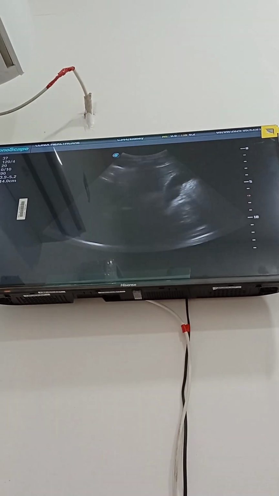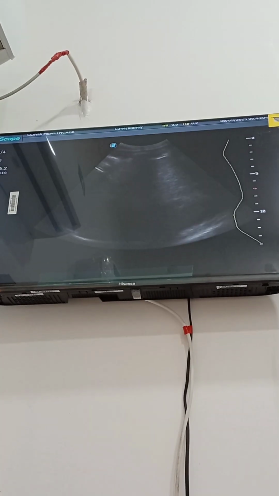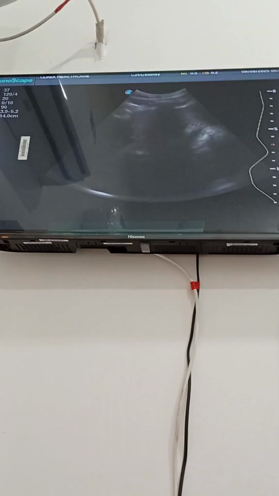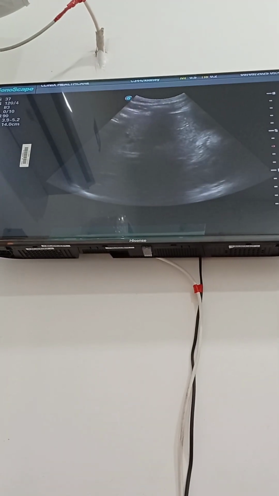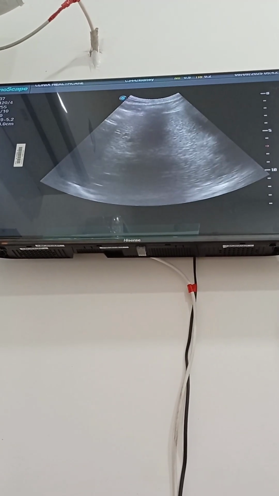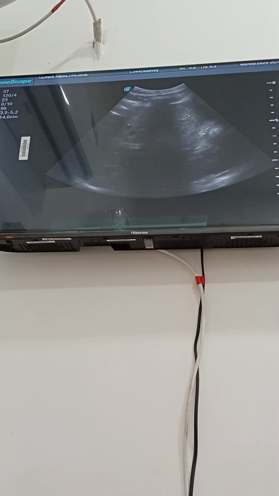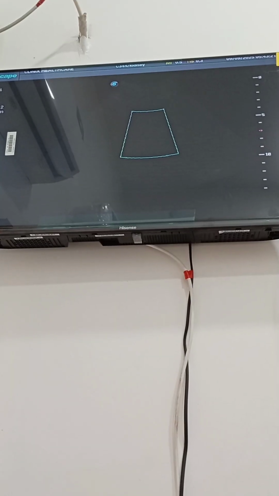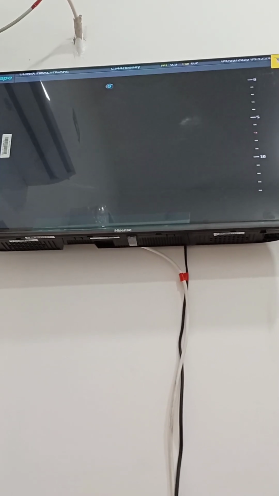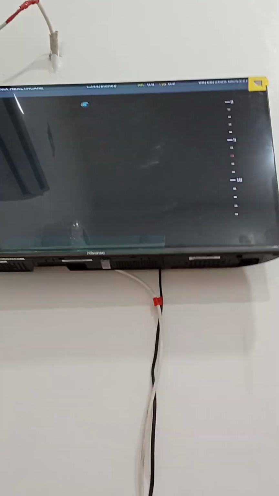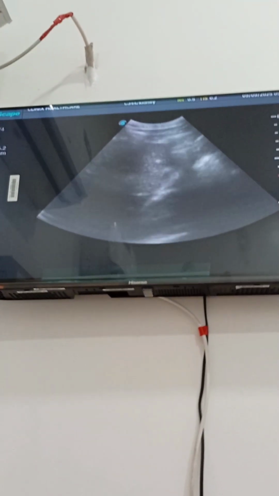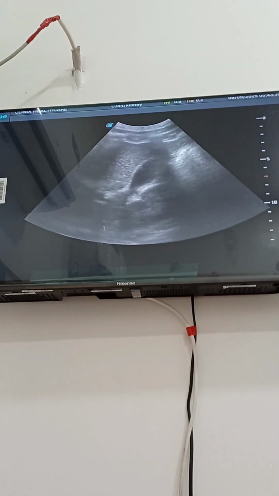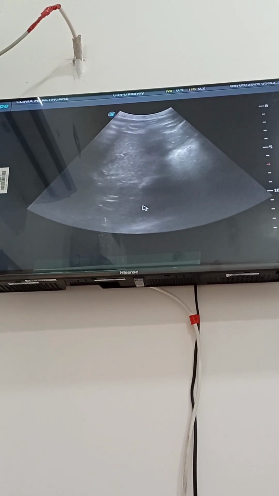For instance, the time gain compensation. To look at the brightness at different levels, you use your time gain compensation. Now for the gain, you can see that I've increased the gain, and the brightness of the liver has increased. When you reduce the gain, the brightness reduces. Back to the knobology we're doing, the gain is poor now, so I increase the gain. Now we can see the liver here, the right kidney there.